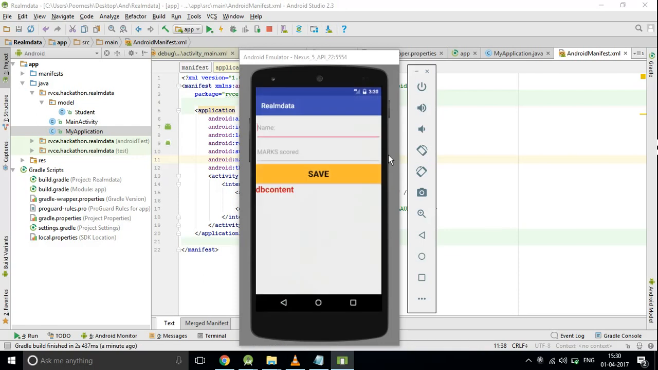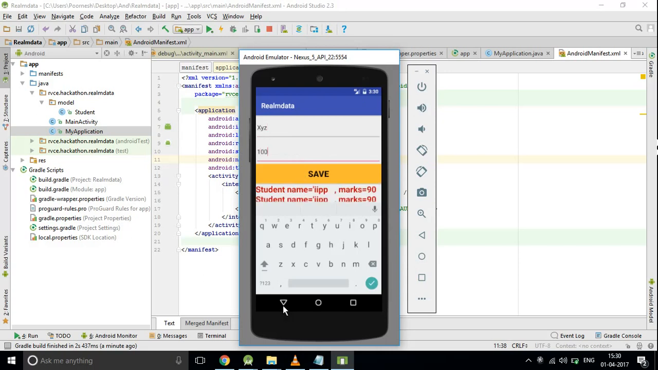Yeah, so let me give the name as XYZ, and marks, let's say 100. Let me save it. So yeah, this was the one which I had previously tried. This is the data that I have entered.